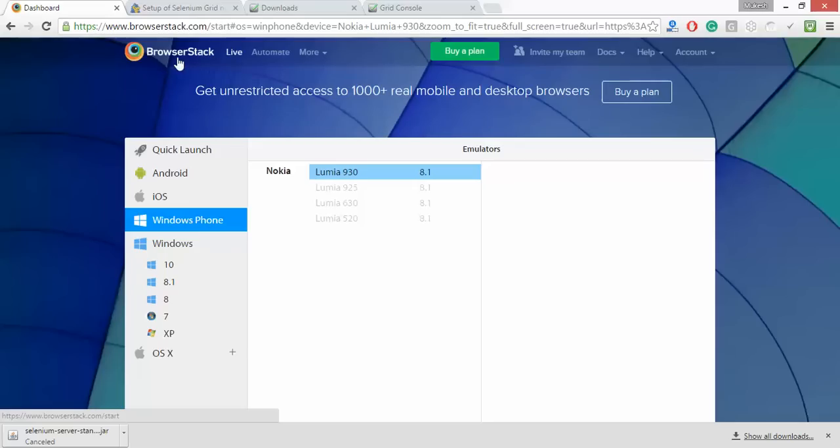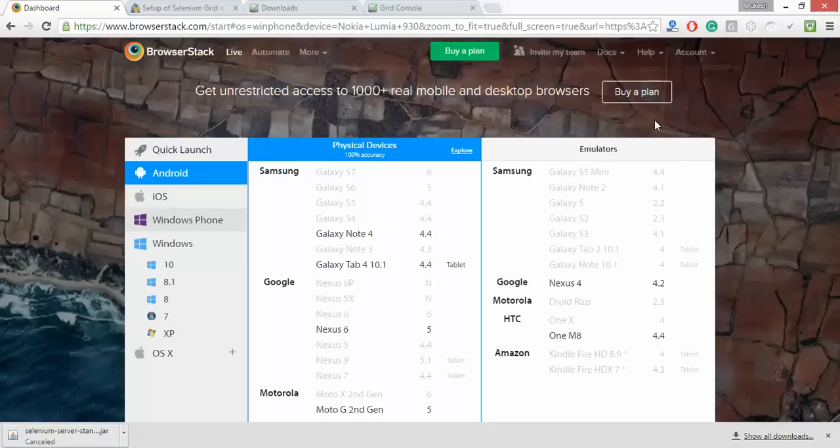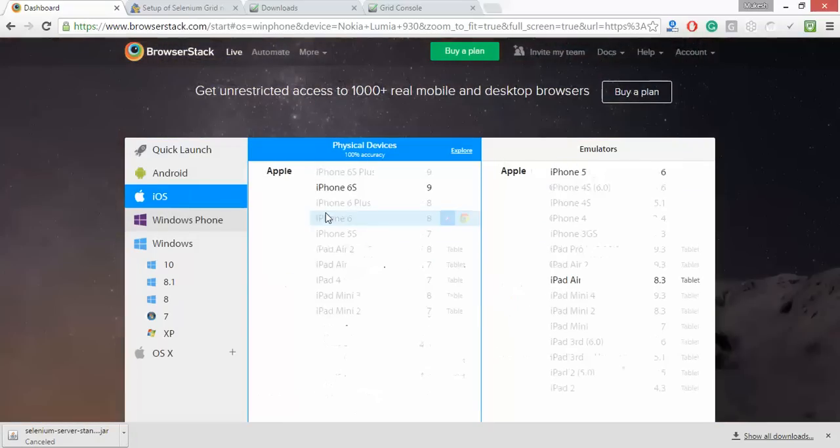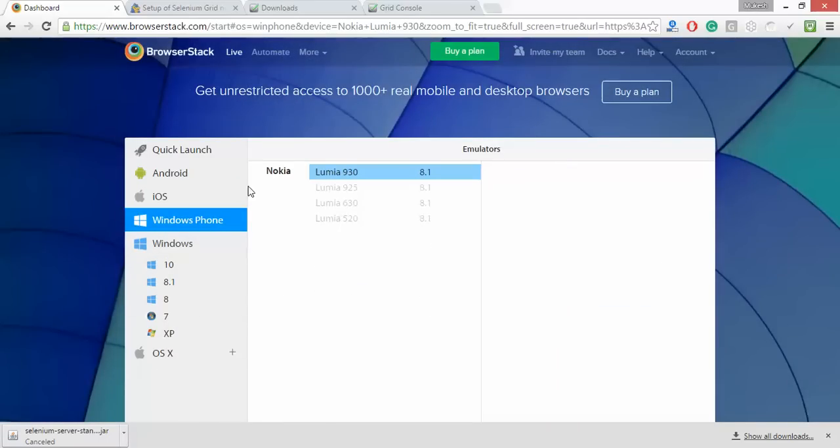What they will do is provide you all the environments on the cloud. So let's say if you want to work with Android, they will provide you different Android systems with different versions. If you want to work with iOS, they will provide you different iOS devices. In the same way you will get Windows phones and all. This is only for mobile, but if you want to try the normal browsers, you can try.